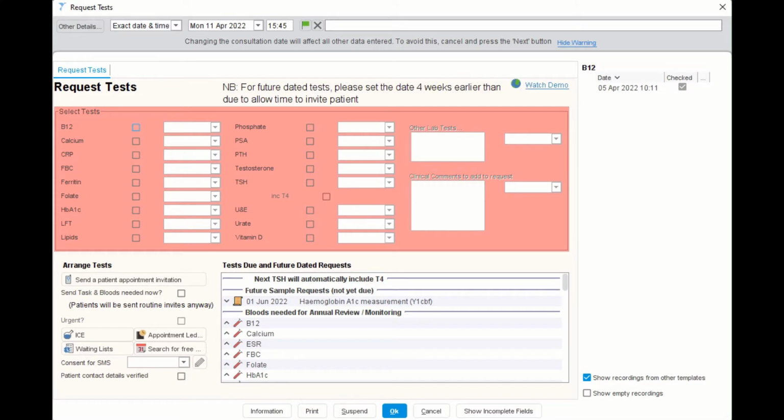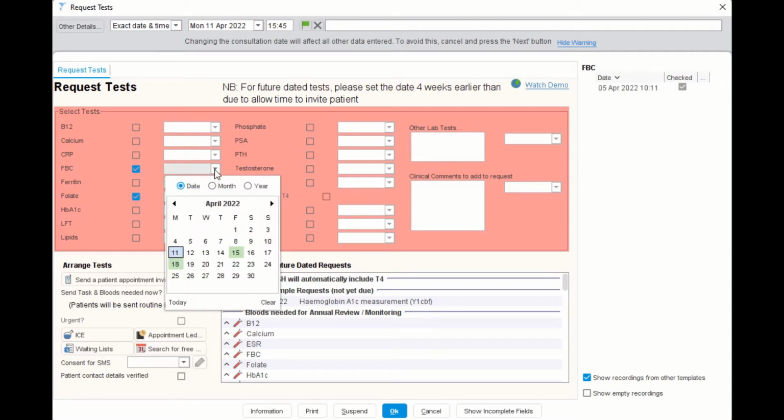How do you request tests for the future? So, same as previously, you tick the blood tests you want, but the only difference now is that you click on this drop down and you set the date you want the blood test to be due. Now let's say I wanted the bloods in 3 months time, perhaps mid-June.